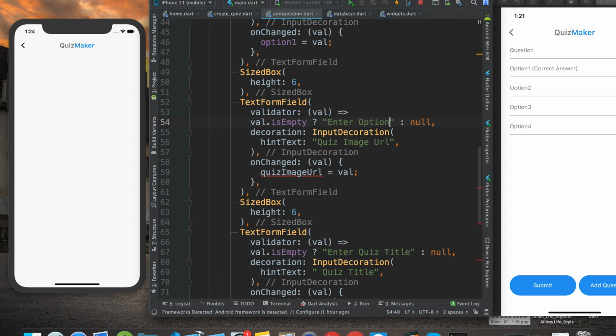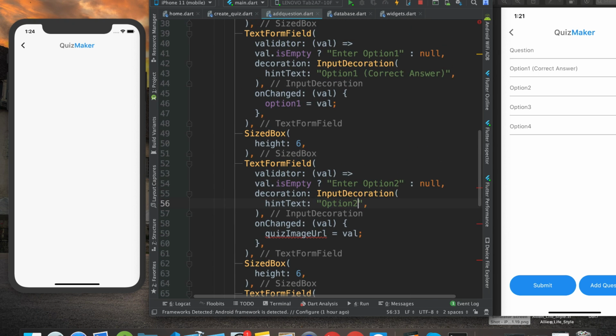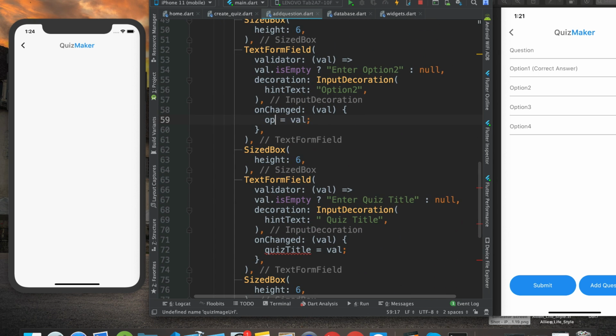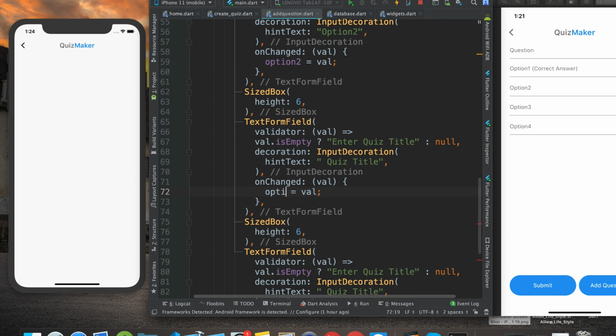We will say option 2, option, not like that, option 2. Okay, then we can save the value which we are getting in this to option 2, and we can say option, not 2, 3, and remove this and say enter option 3.